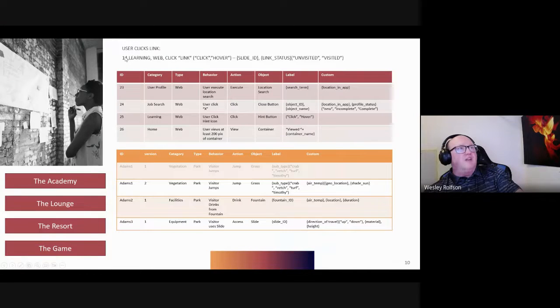It might look sort of like what's up top minus the parentheses, where you basically tell it, whenever I click this button, put together this text string that says what's the ID, what category are we in, what's the type of application we're running, they clicked on a link. What's the ID of the thing we just clicked? What's the status of it, whether or not they visited it before?